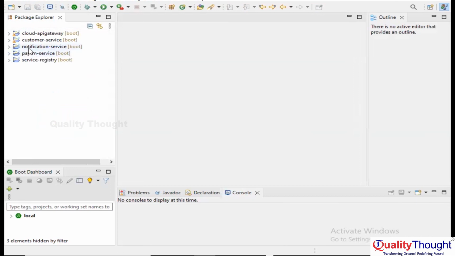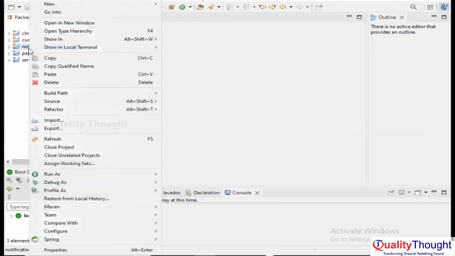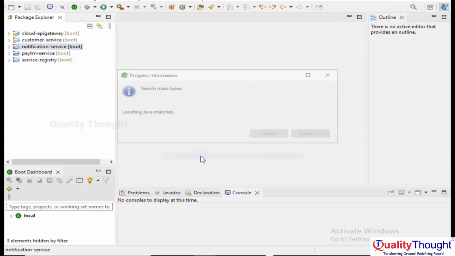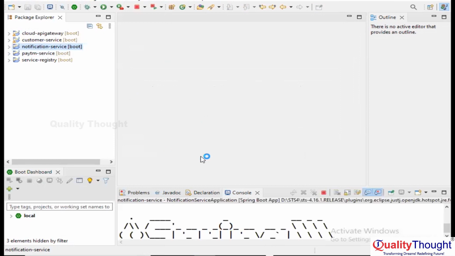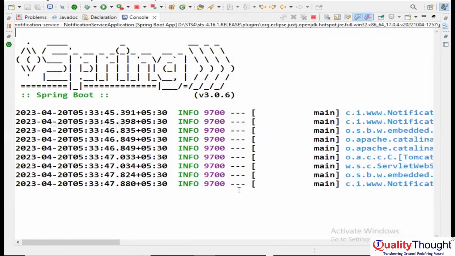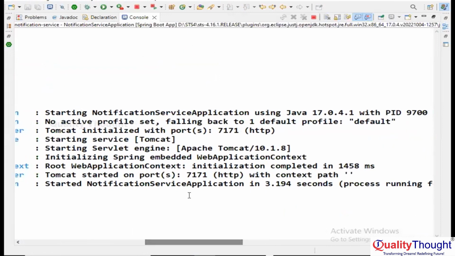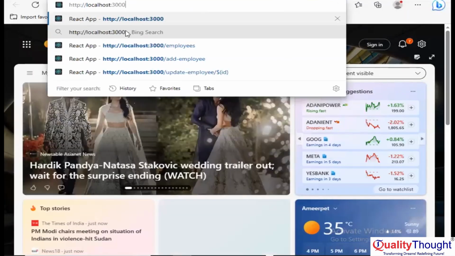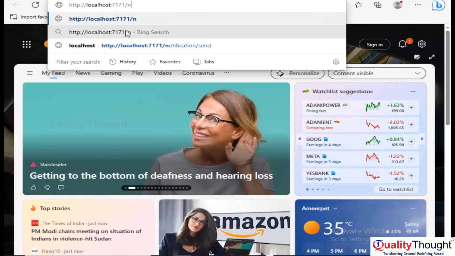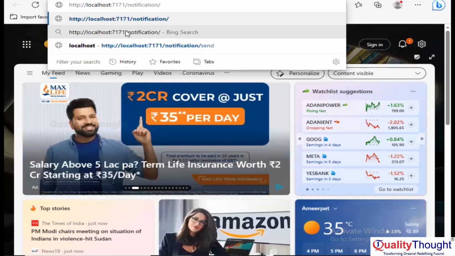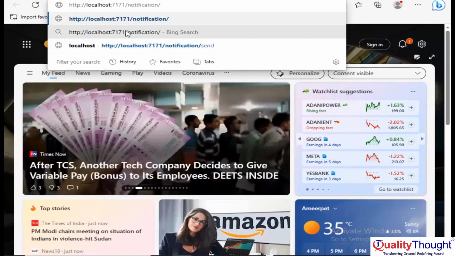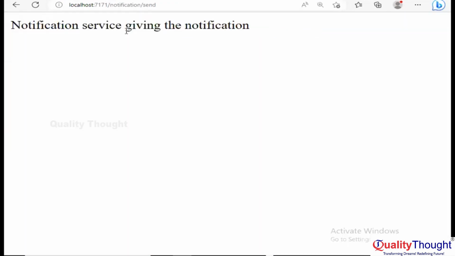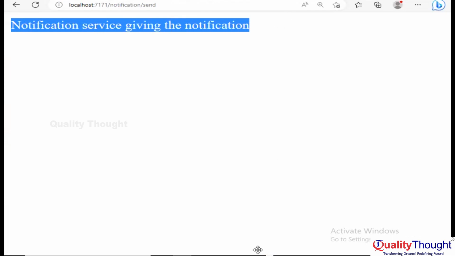So now I want to check whether both are working or not. So let me work with Notification. Right click, Run as Spring Boot. I'm checking the notification. Is it running or not running? See here. So what is the port number here? 7171. So now what will I do? I will open http://localhost:7171/notification/send. What should I give here? Send. What I have given here is send. Send means the notification service giving the notification.